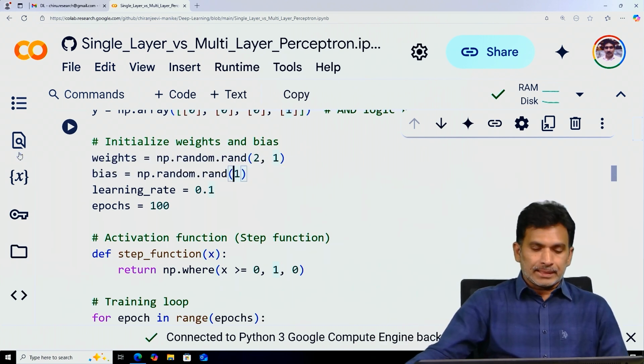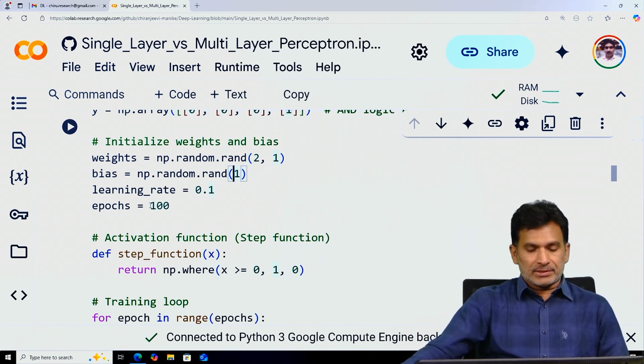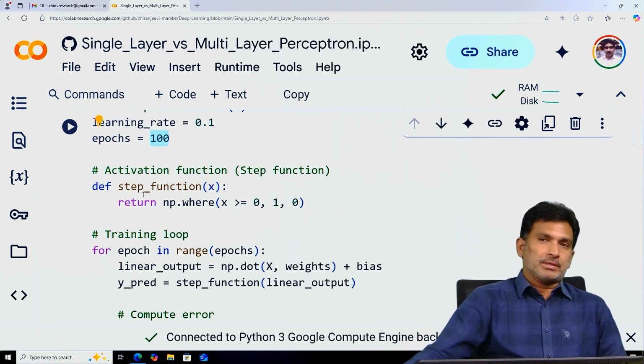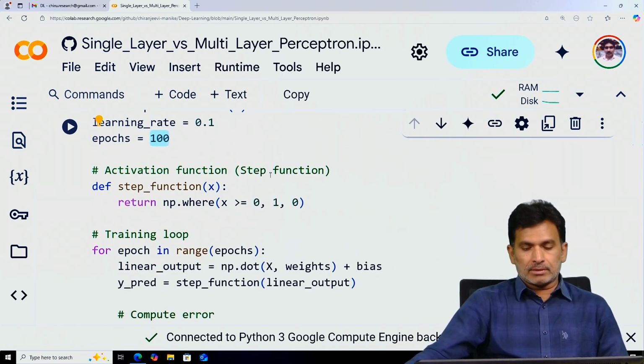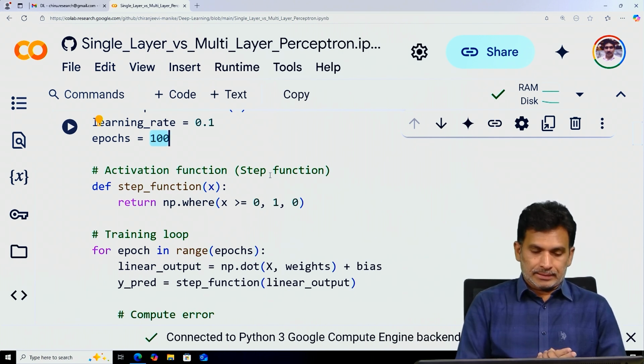Next, the learning rate, we are giving 0.1, a very small learning rate, and the number of epochs is initialized to 100. Next, the activation function. We need an activation function, and we discussed many different types, including popular ones like ReLU, sigmoid, softmax, etc.